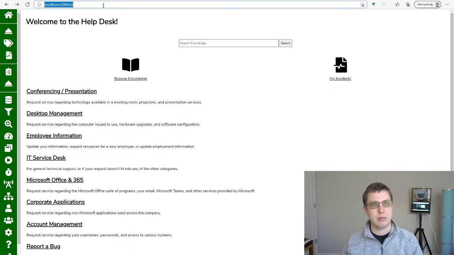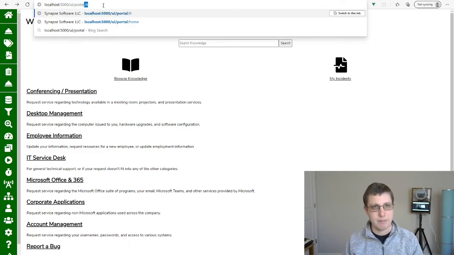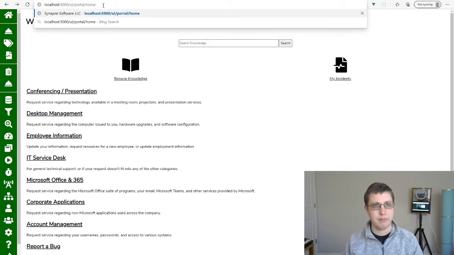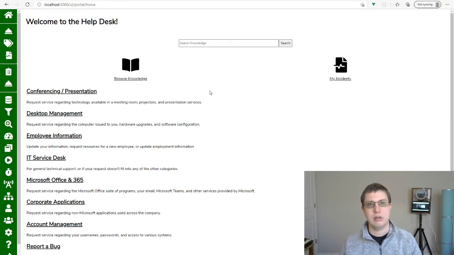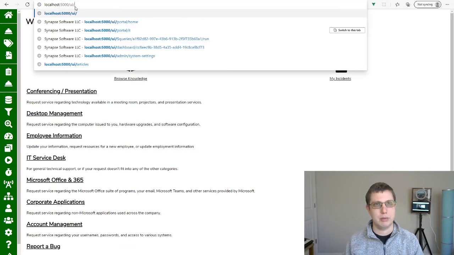that portal shows a dashboard. So if I actually go to /portal/home, this is the portal I'm using. And notice it looks exactly the same. That's because that portal is what I'm using as my homepage.